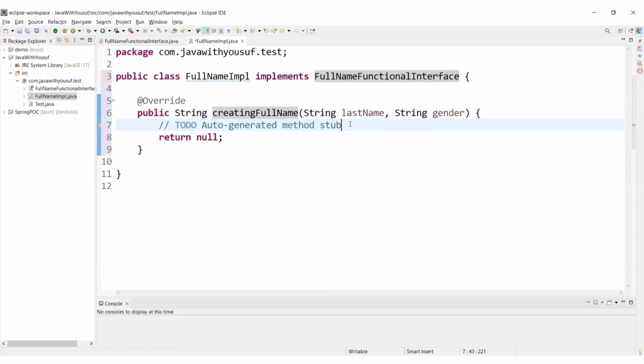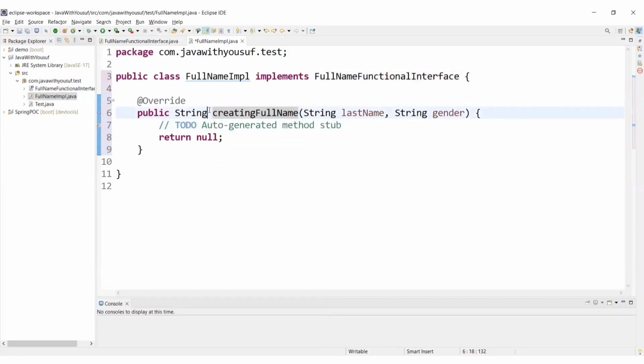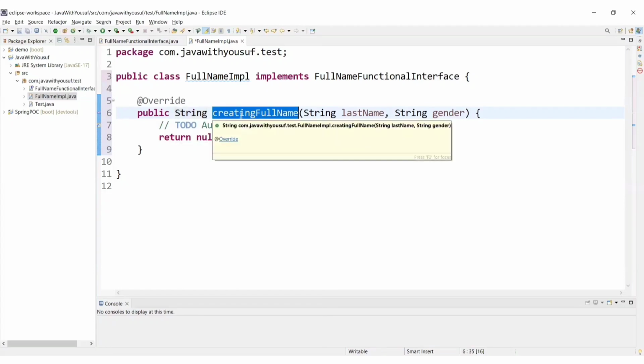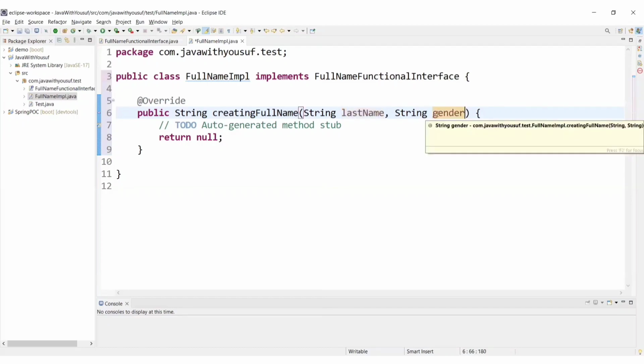So in our example, what feature do we have? Creating full name. This is a feature. Always try to give a good, meaningful name to your method and your parameters. See, this is our method, right? Creating full name, it's a meaningful name. If any programmer sees it, they can understand we have a method whose output will be a full name. So this method will create a full name. It has two parameters, the first is last name and the second is gender. Always use camel case. This is the standard of the real-time industry, guys.